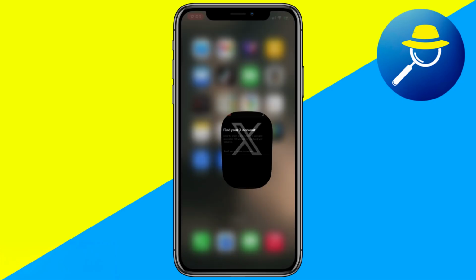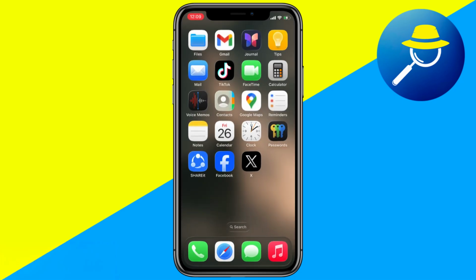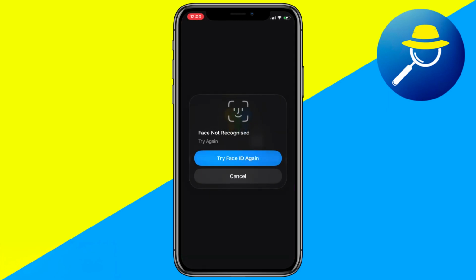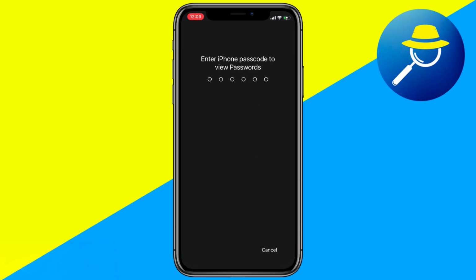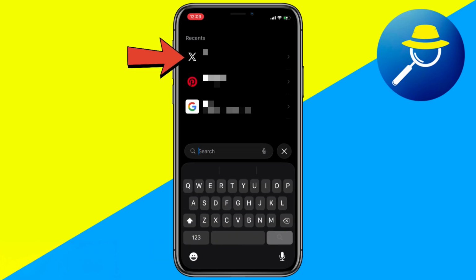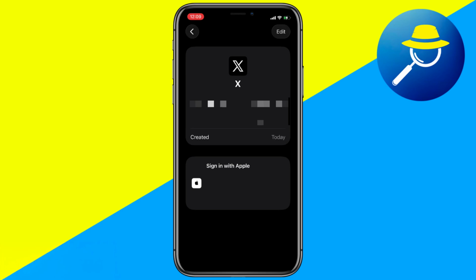If that method does not work, try checking the saved passwords on your phone. Open your device settings, search for passwords, and open the Password Manager. Use the search bar to find Twitter or X. When you tap on it, your saved username will usually appear at the top.